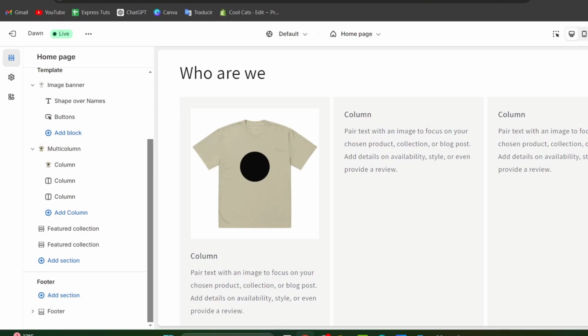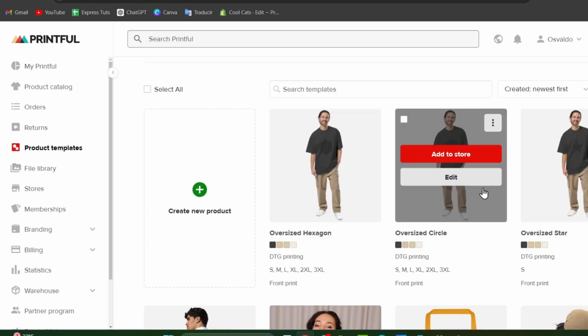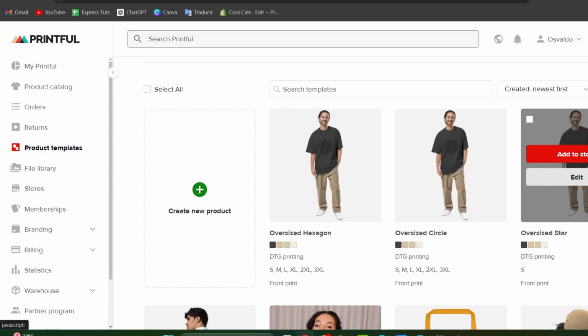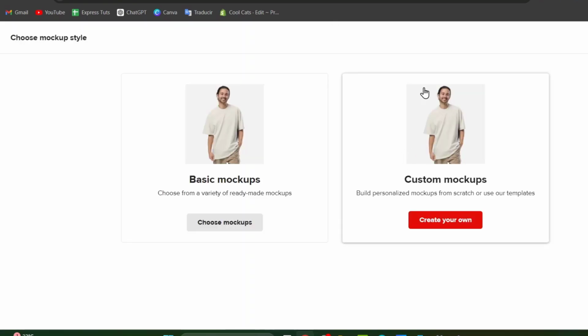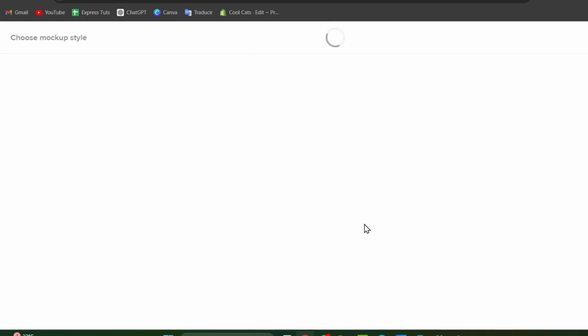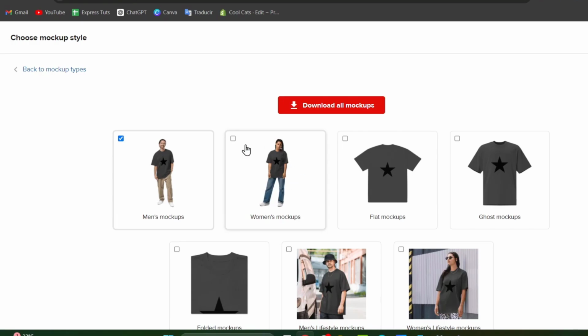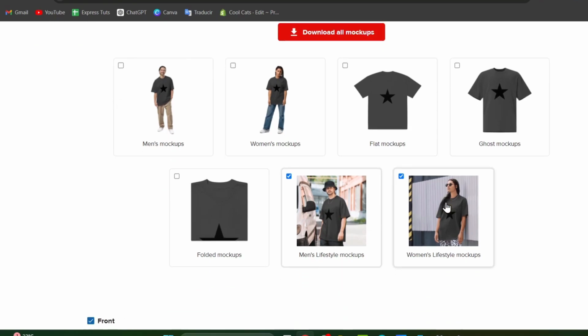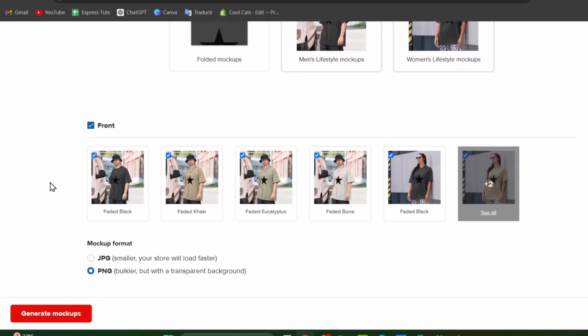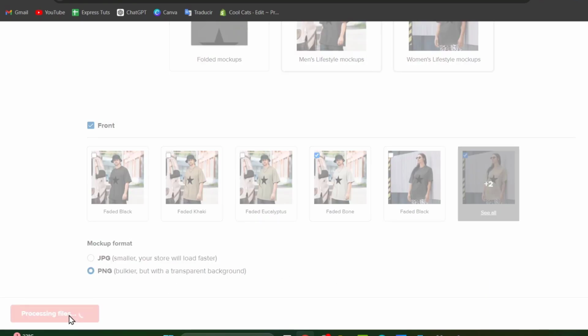Even what you can do is to go into your Printful products and download mockups so you can use them to add them directly into your store. For example, here I select the element that says download mockups. I go for basic mockups and just select the mockups which you'd like to download. For example, there's men mockups, men lifestyle mockups, women lifestyle mockups, and much more. So as you can see here, we have front images. We can select one that you like, let's say for example this one, and I go for PNG, generate the mockups, and I can download.